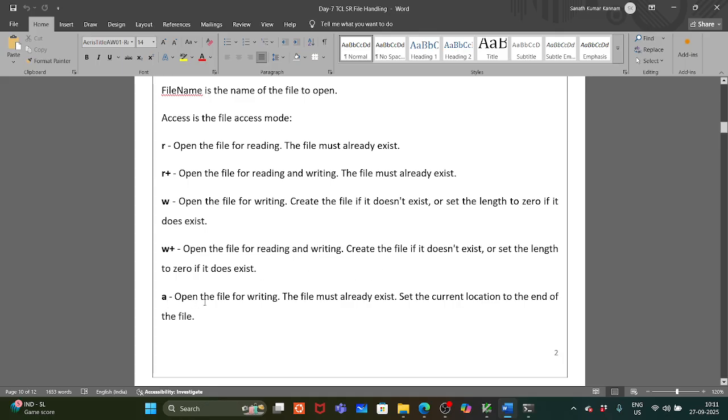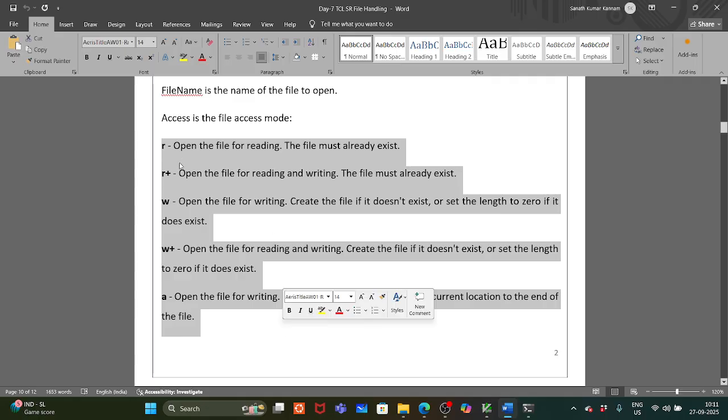A is for opening the file for writing. The file must already exist. It sets the current location at the end of the file. So these are some letters we need to use. Did you understand?